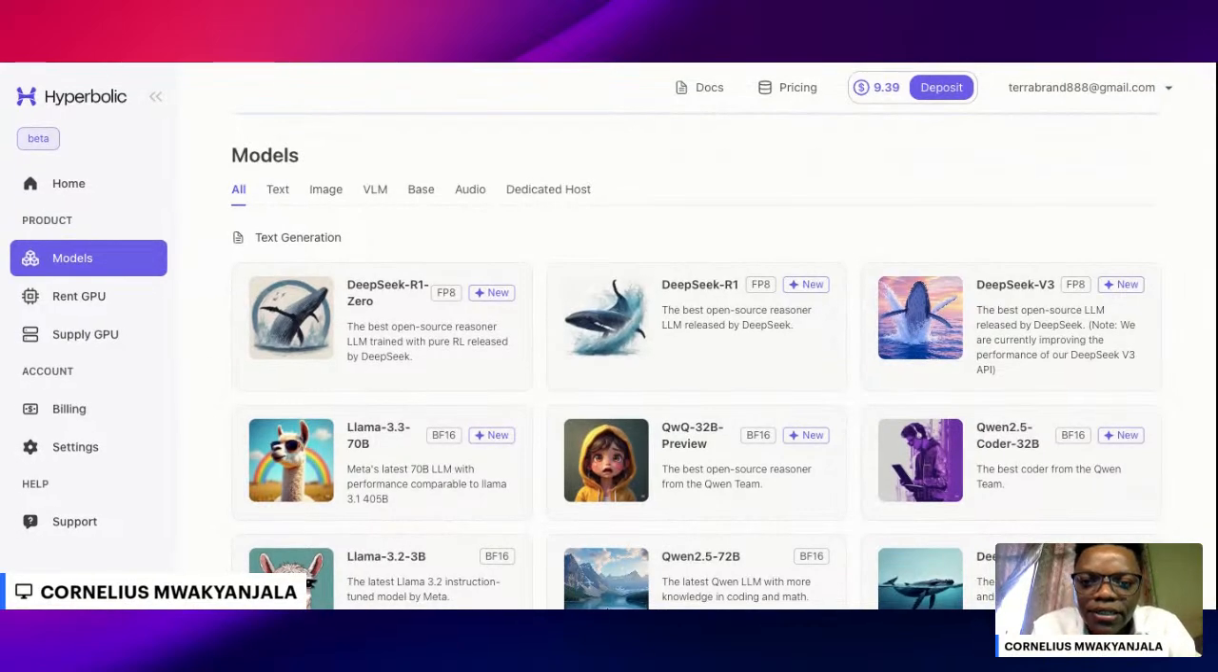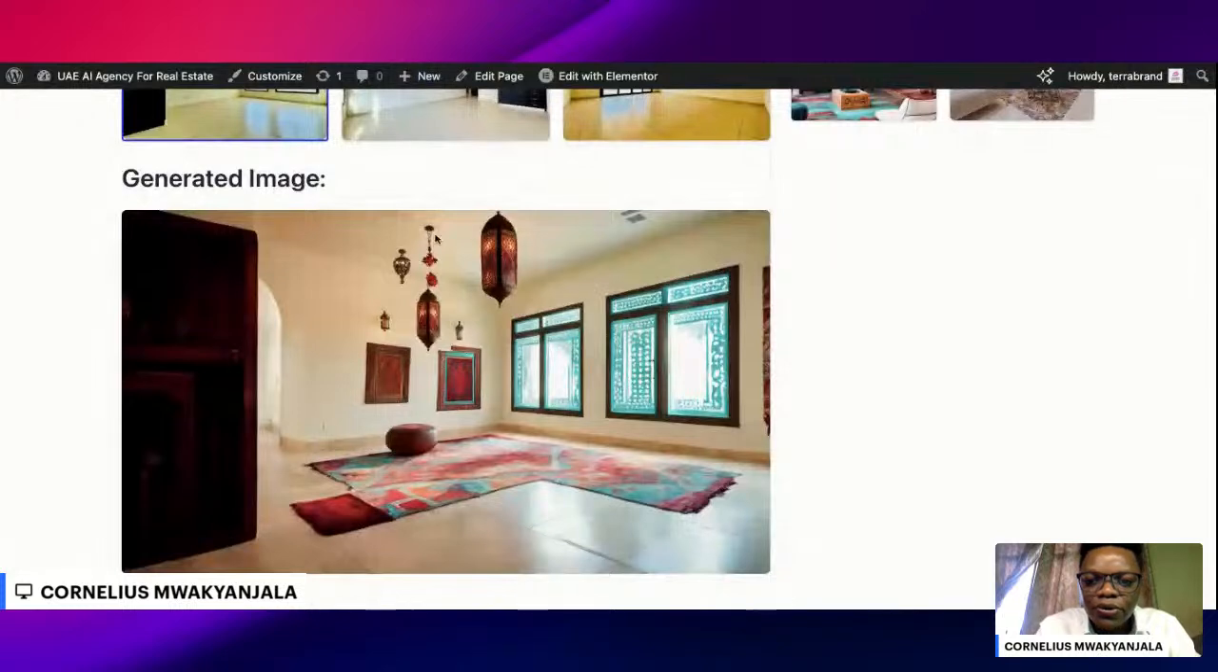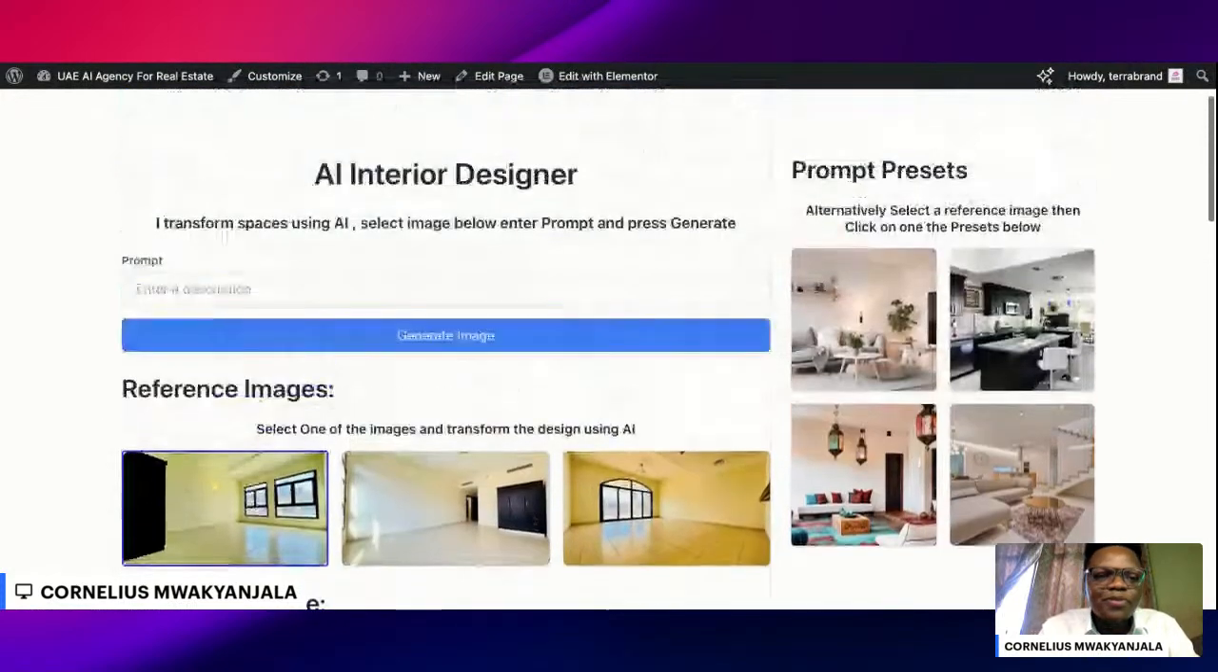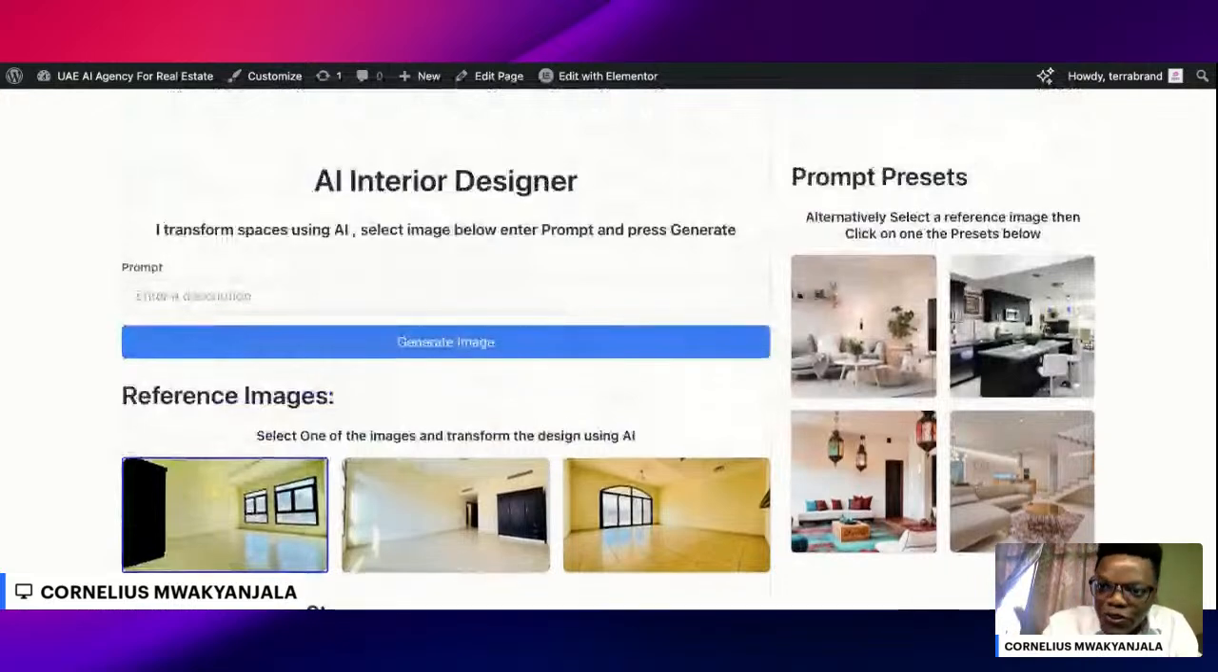Okay, so sorry, I just realized something. I wasn't actually sharing this tab. So let's do that again. I was actually talking about this AI interior designer demo page that I have on my website. I mixed up. I wasn't sharing this page while I was talking, so forgive me for any confusion that has happened.